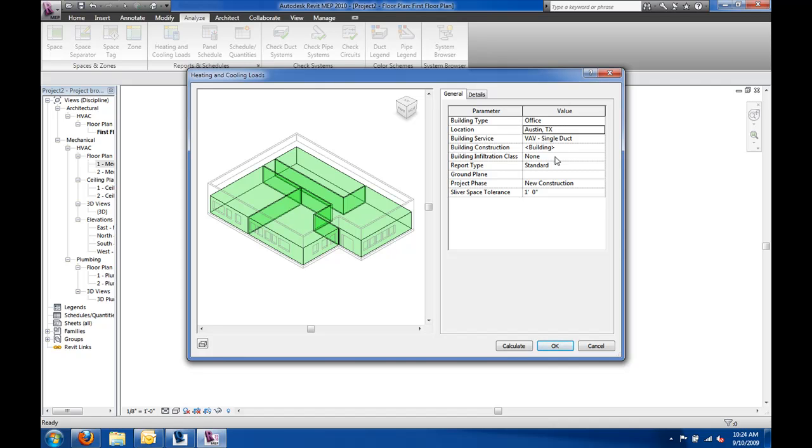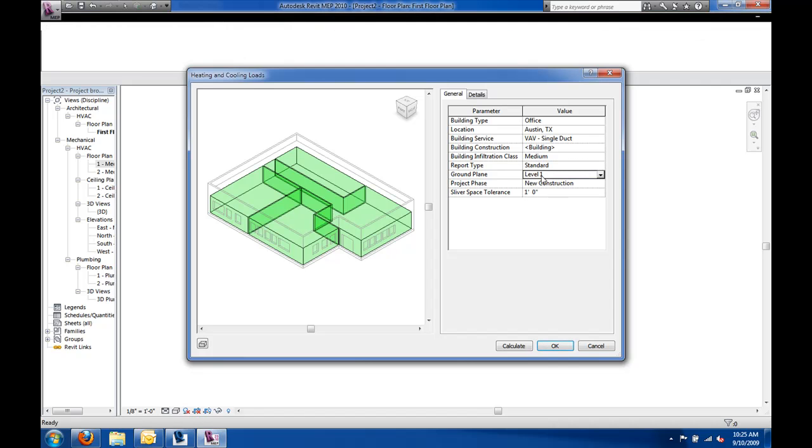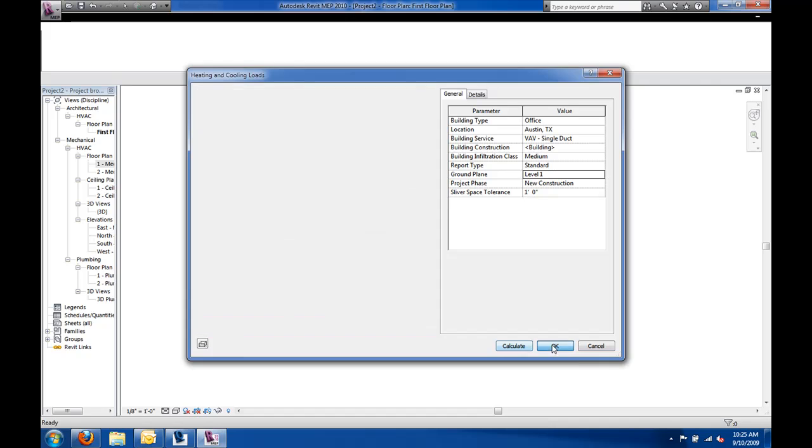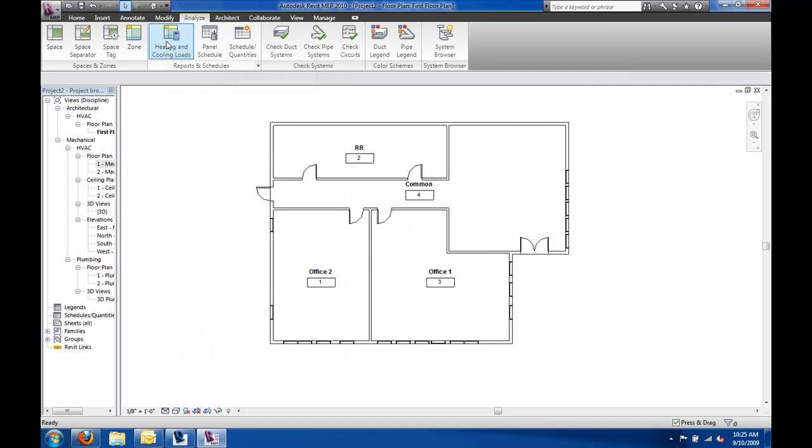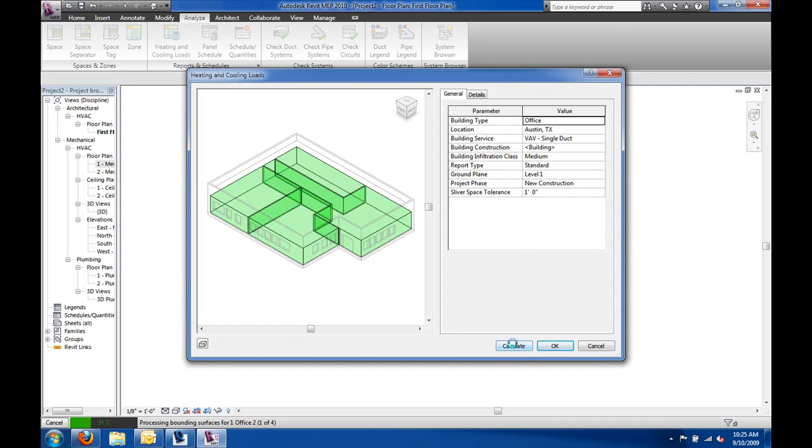What kind of service do we have? What's the construction? Is it a tight, medium, or loose building? What type of report do we want? And you can get a detailed one. We're going to start with the standard one. You can play around with this on your own time. What's the ground plane? It's level 1, new place. Okay. And that's just to save it. And then I'm just going to hit calculate.